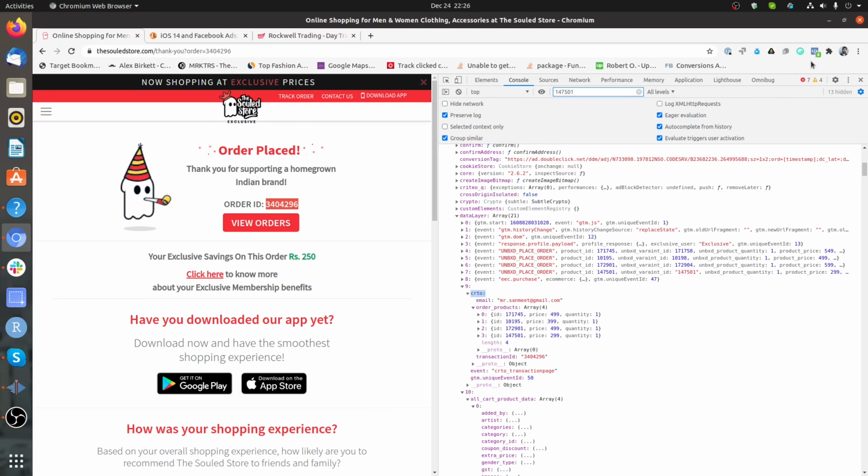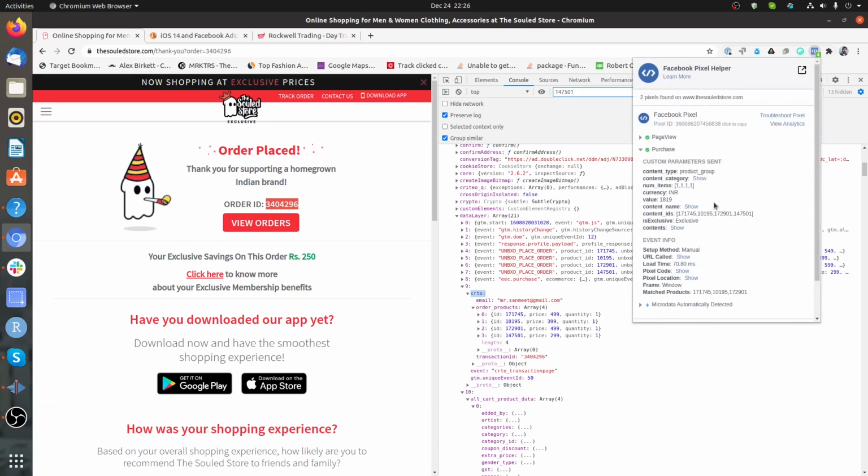Okay, so if we look at the Facebook pixel that has been firing on this page, you can confirm that these are the same product IDs which the developers are passing here. So using this, we can create variables and then pass the data to Facebook in the Facebook pixel. So let's see how we can do that.